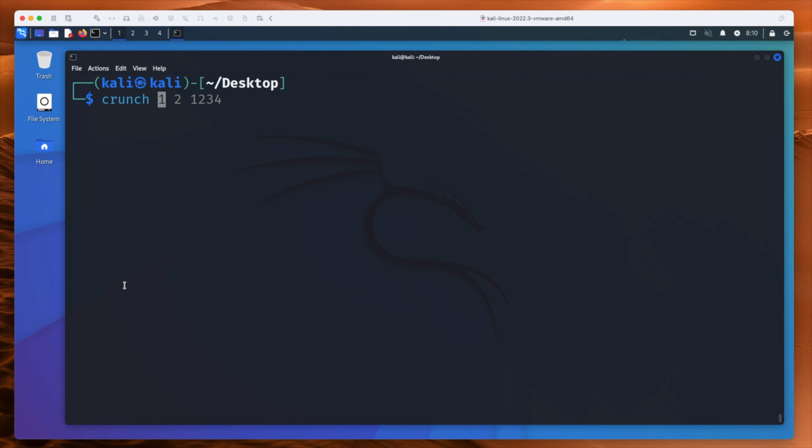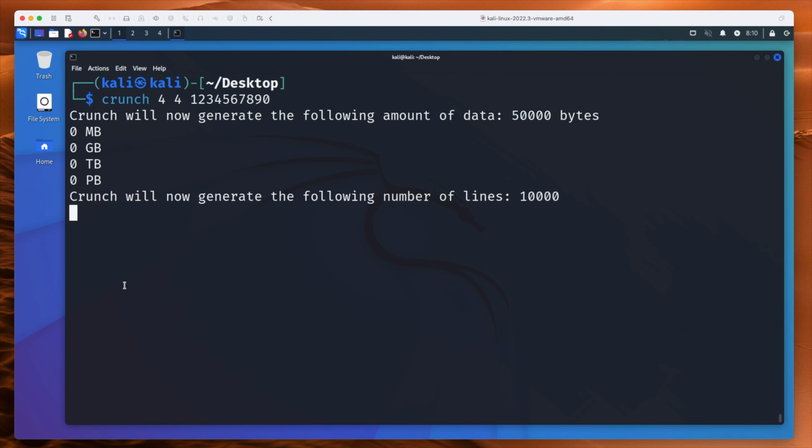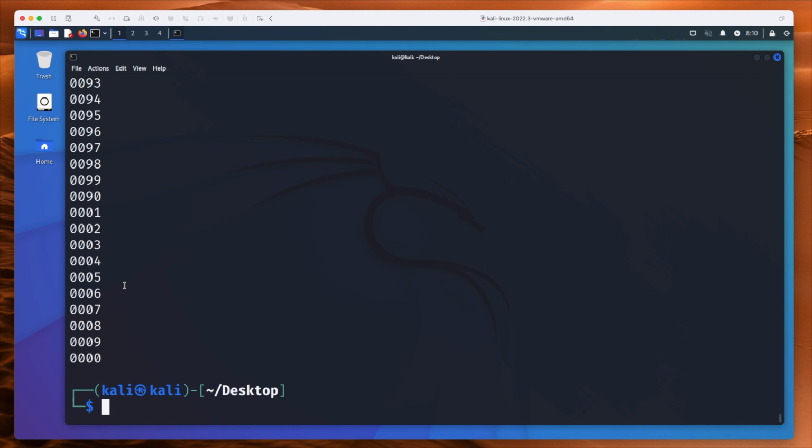So crunch, minimum value is 4, the maximum value is also 4, and the options are 1, 2, 3, 4, 5, 6, 7, 8, 9, and 0. Here it goes. Boom. That is on a 4-digit lock, every single possible combination right there. And you can see how long this is. This is a really, really huge text file. And that's just with 4 digits.